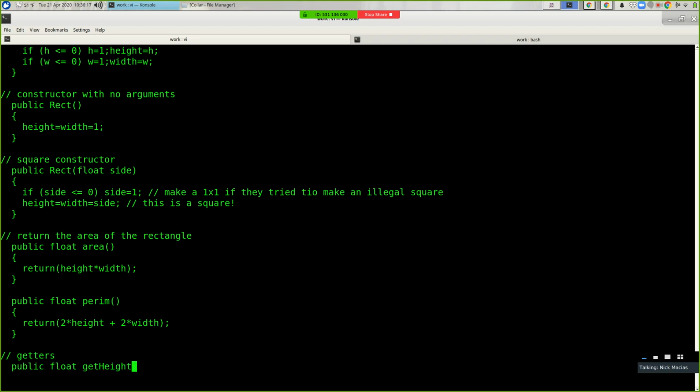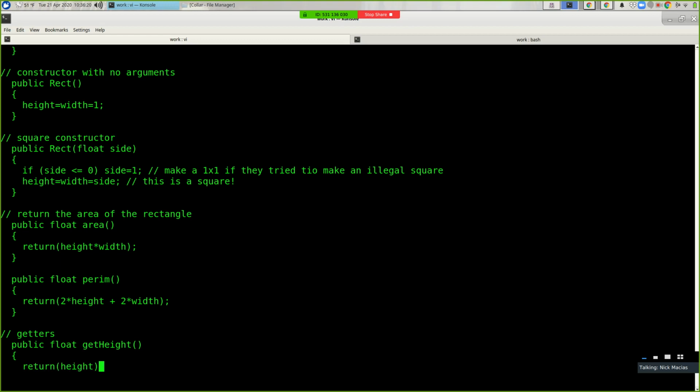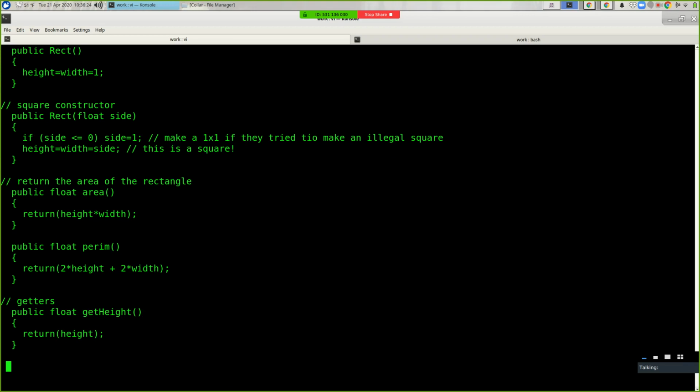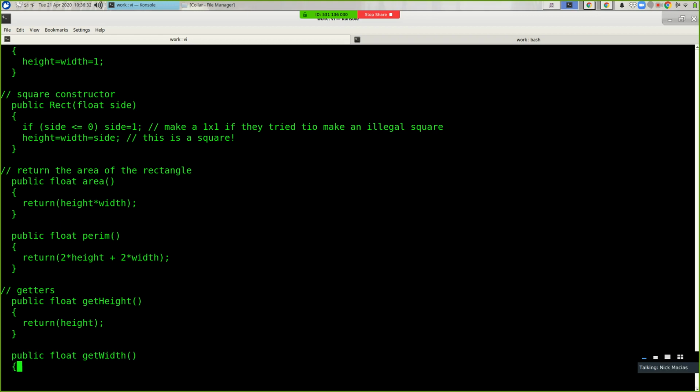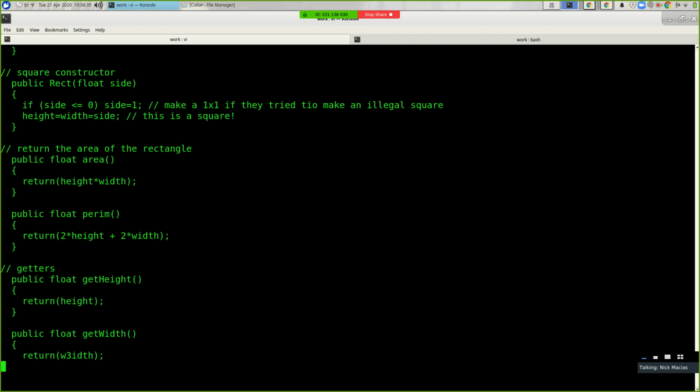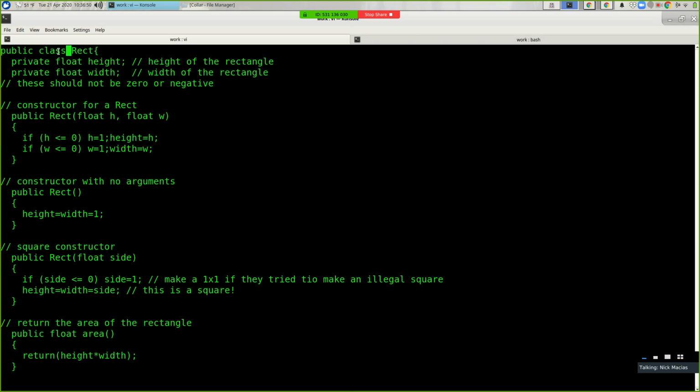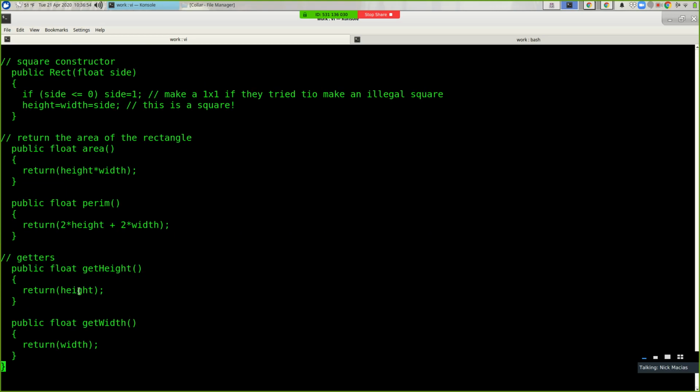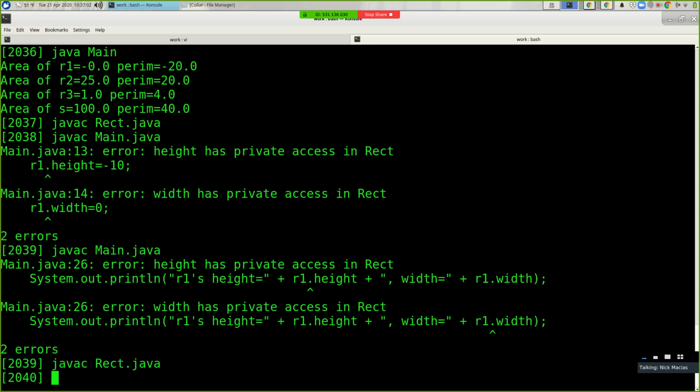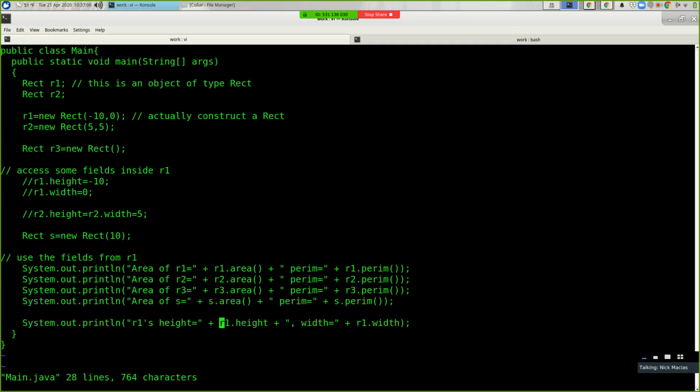Public float getHeight. And it's going to be a method that simply returns the height of the rectangle. And we'll write another one for width. And since these methods are public, an outside piece of code can call getHeight or getWidth, and this code is running inside the class, so it has access to these fields that are private to other entities. It can find the height and it can return it. So we can compile that. And now in our main class, instead of calling r1.height, we'll call getHeight.